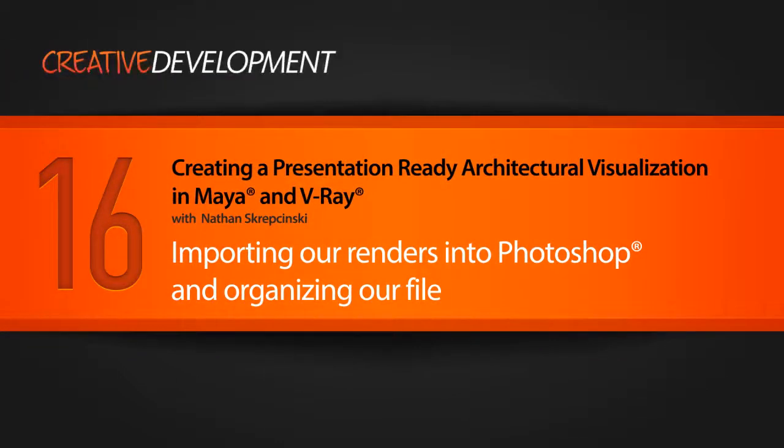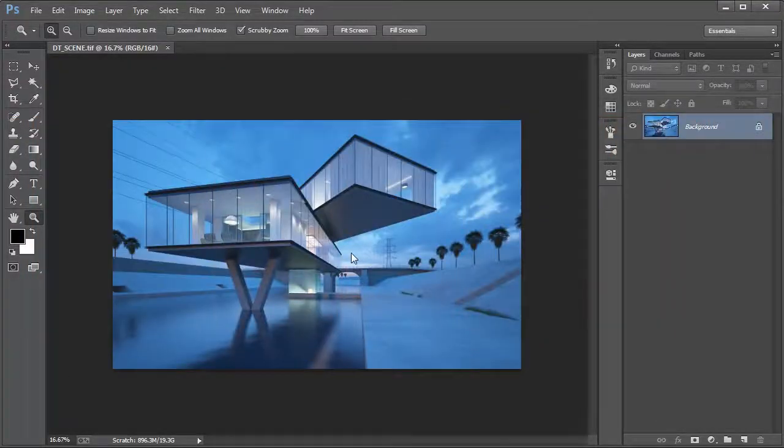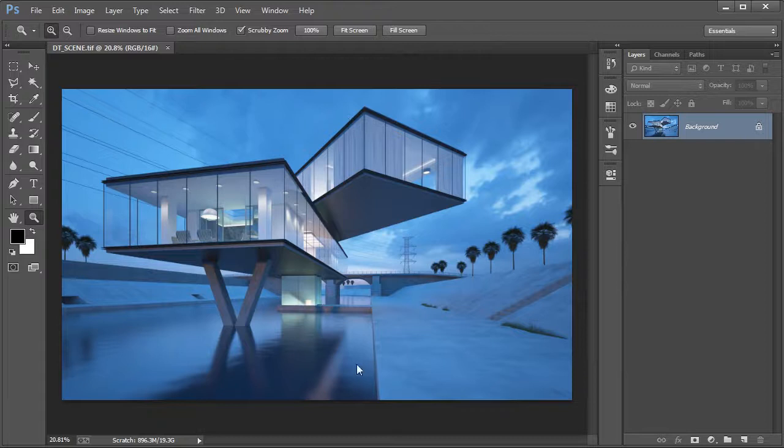Hi everyone. This lesson we're going to take a look at how all of our renders turned out. We'll start setting up some of our Photoshop layers. So if everything went well, you should end up with a base render that looks something like this. This looks pretty good for a base render.